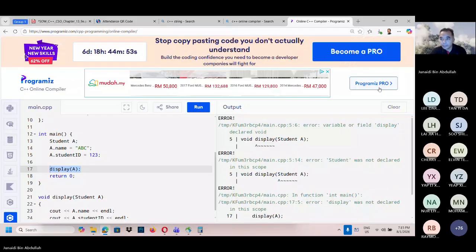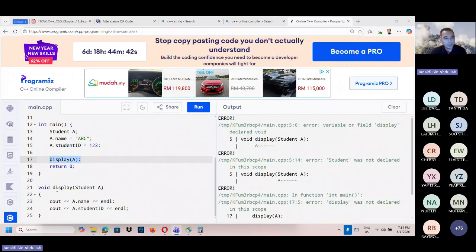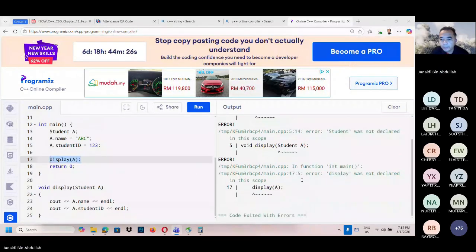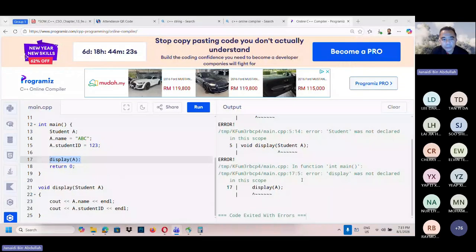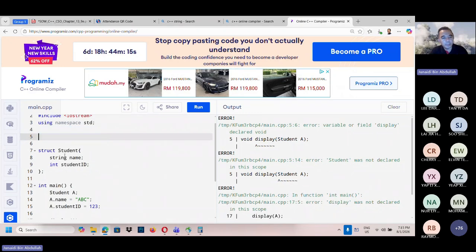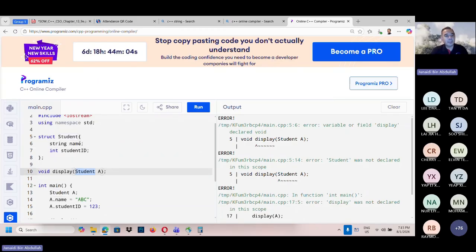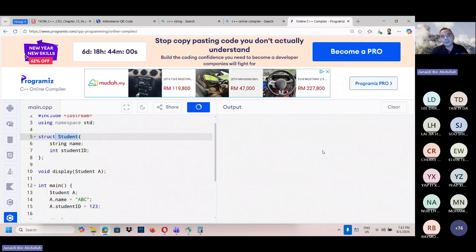So let's see what's wrong here. Error: variable of field display declared void. Student was not declared. Student A. Why is it not declared? Display was not declared in the scope. I need to put this after, because this student will only be recognized whenever this comes before. Okay, so let me just run.